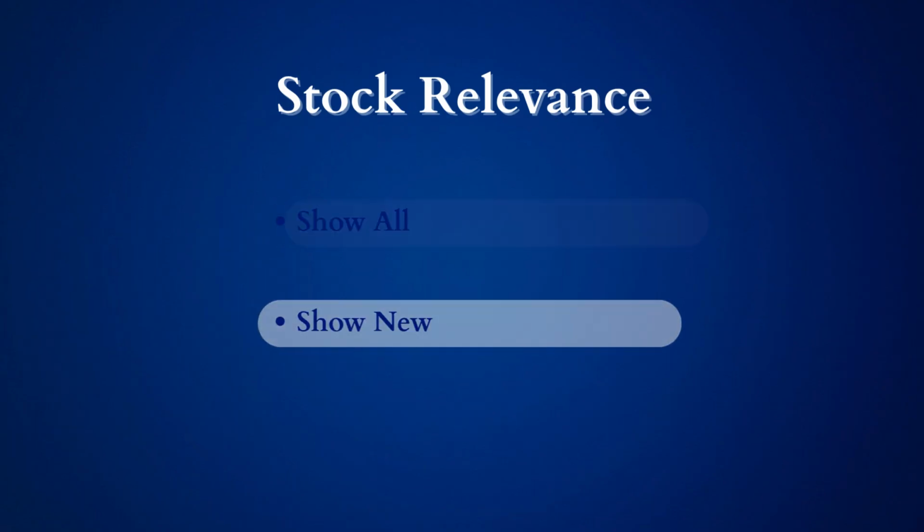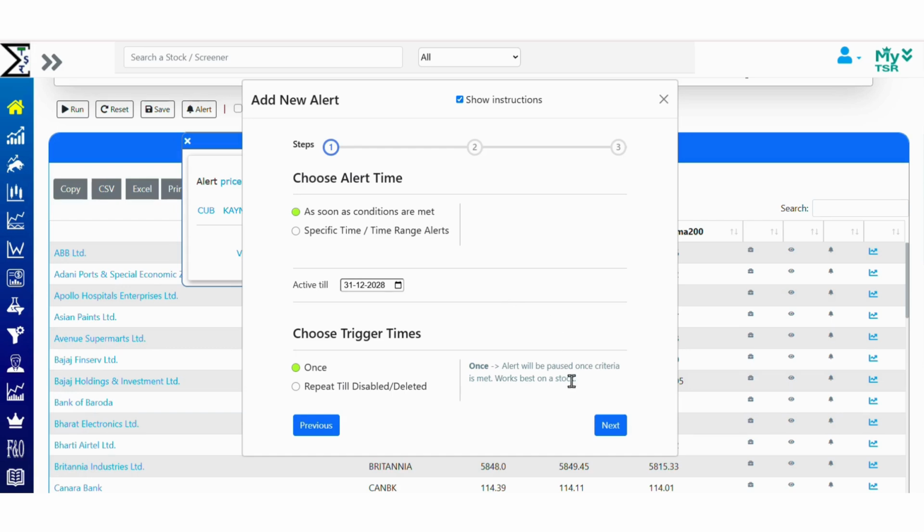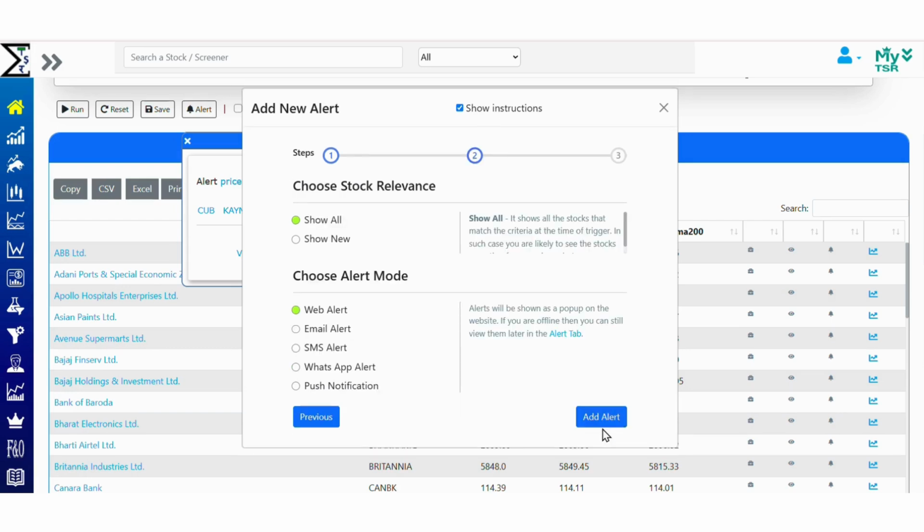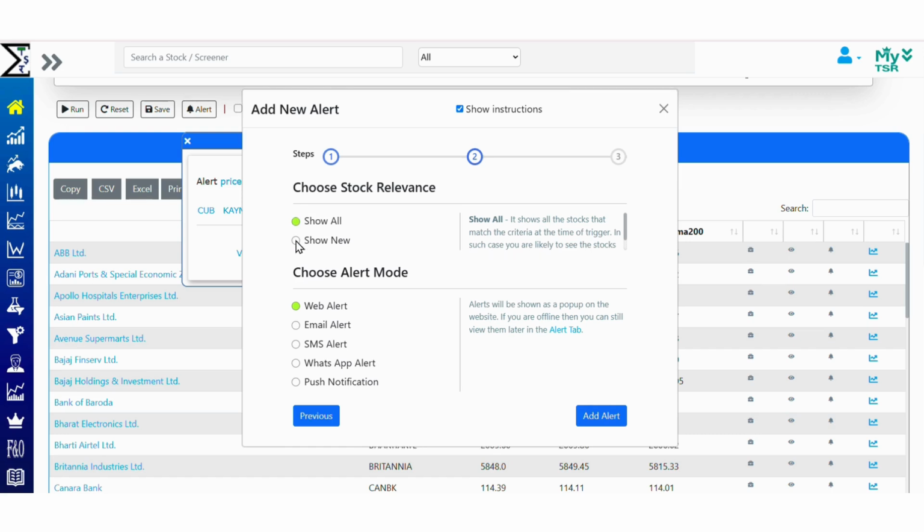Stock Relevance. In the third step of the alert pop-up, there is a stock relevance option. Let's take a look at it. Show All displays all the stocks that match the criteria at the time the alert is triggered. And Show New displays only those stocks where the alert condition was recently met.